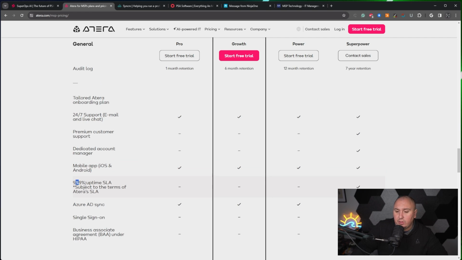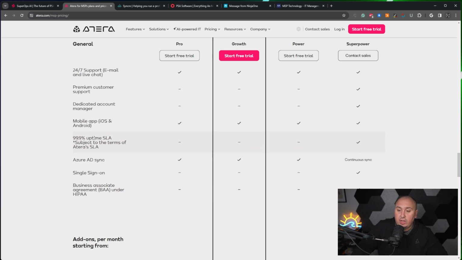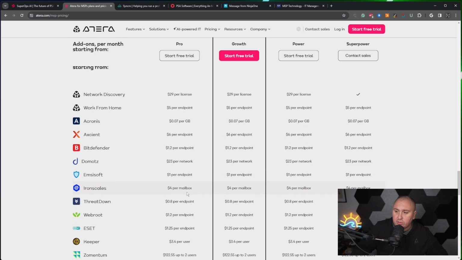And I do love this too. 99.9% uptime SLA, which I want to say is a couple days per year, or like 17 hours per year. I don't remember exactly, but it's not 4 or 5 nines, but that's okay. I mean, it's pretty darn good. And then Azure AD Sync, which is always nice. Single sign-on. Companies, why do you got to make it the biggest package to have single sign-on? It's just so much nicer to have anything else.